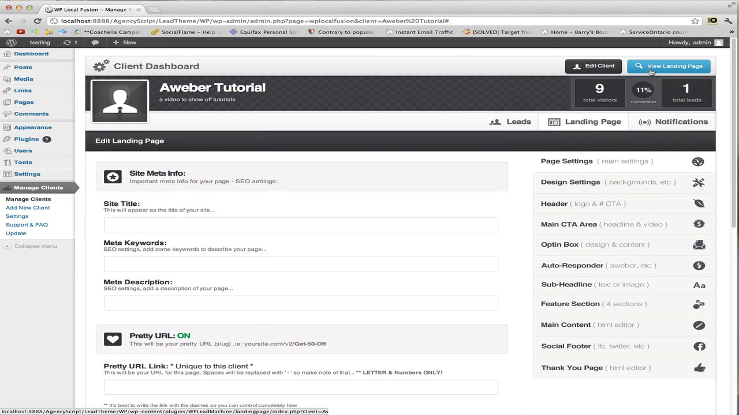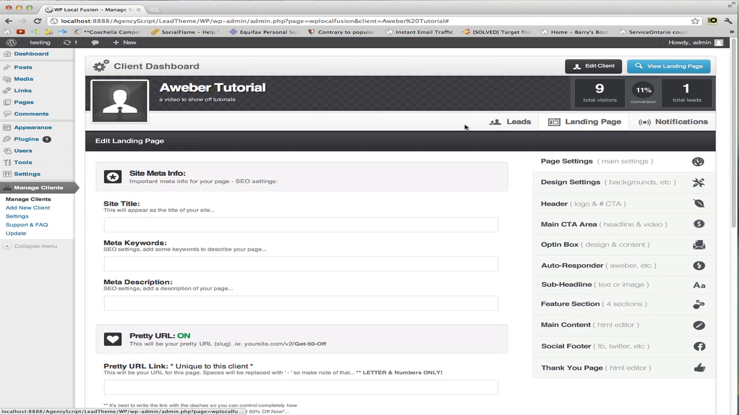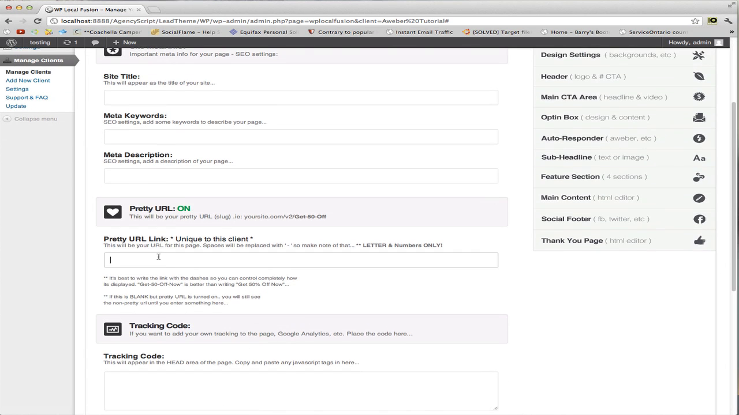Before this will actually give you a pretty URL, at the top here, if I click on View Landing Page, it's still going to give me this long URL. The only way to get a pretty URL link is to go to your page settings and then go down to pretty URL link. This must be unique to this client. If you have like 10 clients, you have to make each pretty URL unique to that client, just so that's a way to associate that link with that client. If you have more than one that are the same, it'll confuse the system and cause problems for you. So just make sure this is unique to that client.